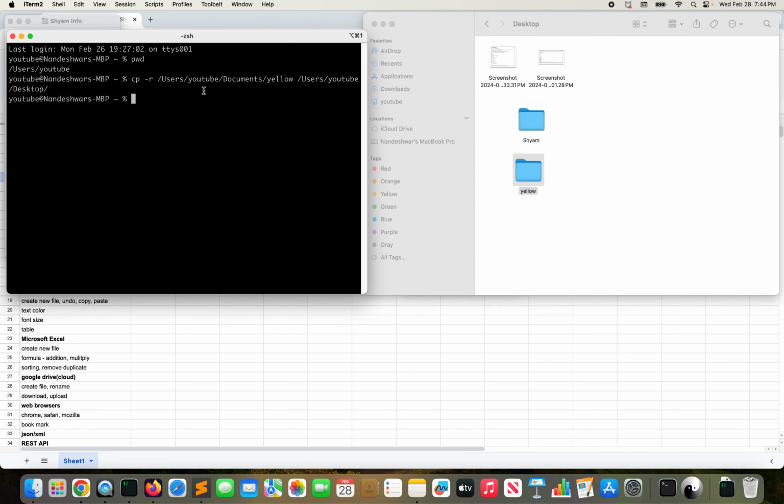So this is called an absolute path, where we are giving the complete path of which one you want to copy, that's the source, and where we want to copy, that's also a complete path. If you know the complete path, it's very easy. You can give that and then copy. So that's about the copy.